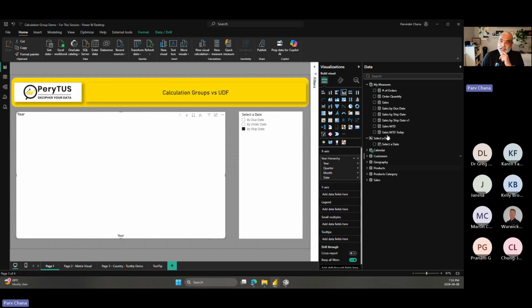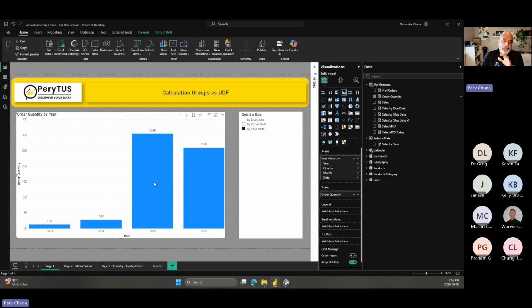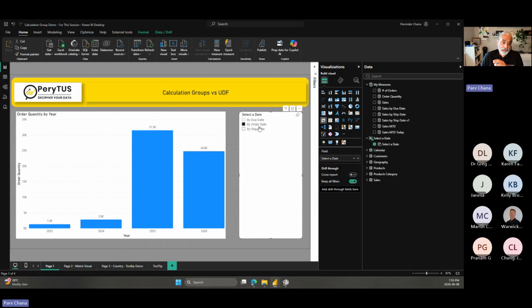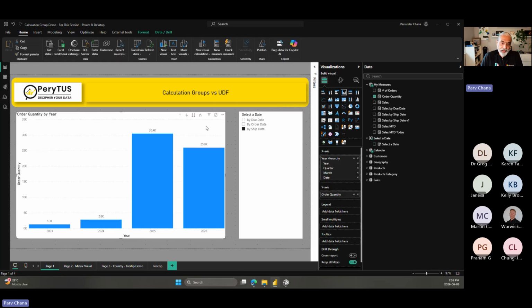So if I remove my sales and I bring the order quantity, I don't need to write measures because this is getting applied to any of the measures that get used. So I can use by order date. What I'm seeing now is order quantity by order date, order quantity by due date, or order quantity by ship date. So my base measures are sum of sales amount or sum of order quantity, but I can apply my common logic on any of the measures which I want to use.